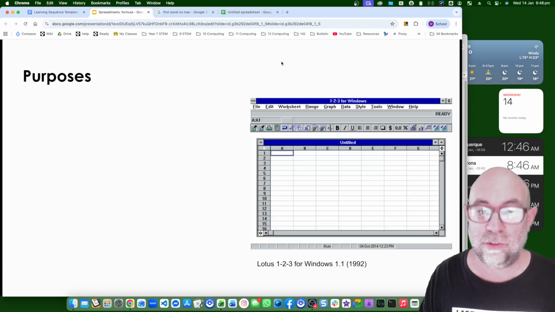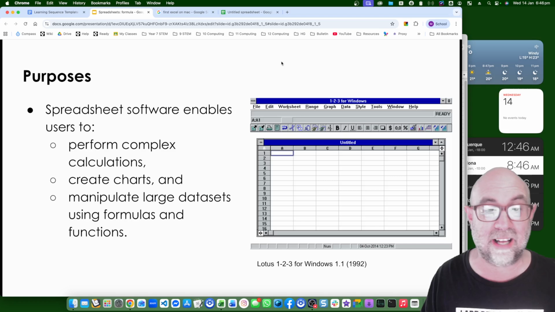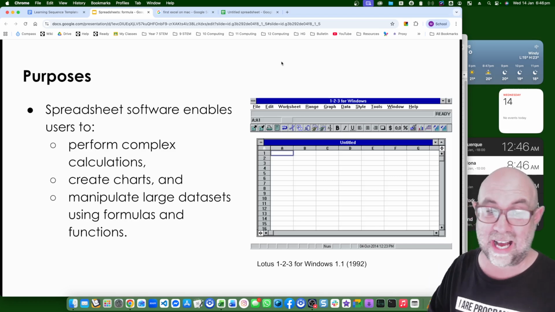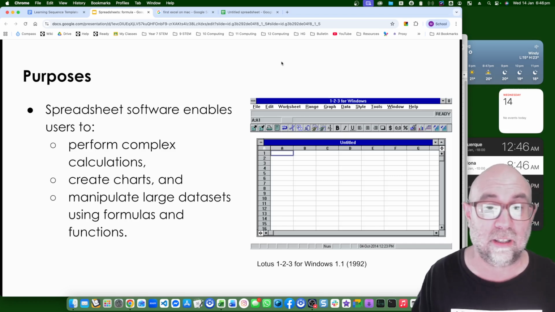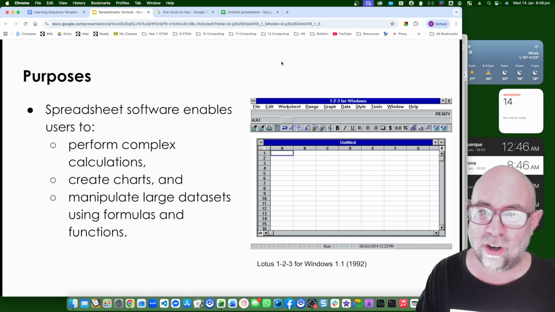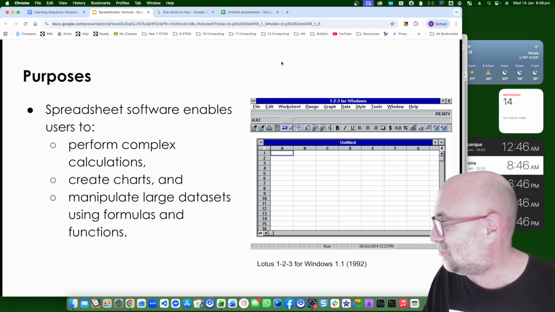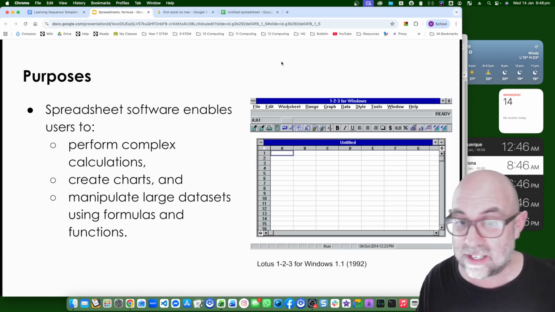So what do we use it for? Well, it enables us to perform complex calculations, to create charts, and to manipulate large data sets. Excel in particular, and all spreadsheets, are amazingly used everywhere from high school to our major statistical bodies. And I say that having seen that firsthand.